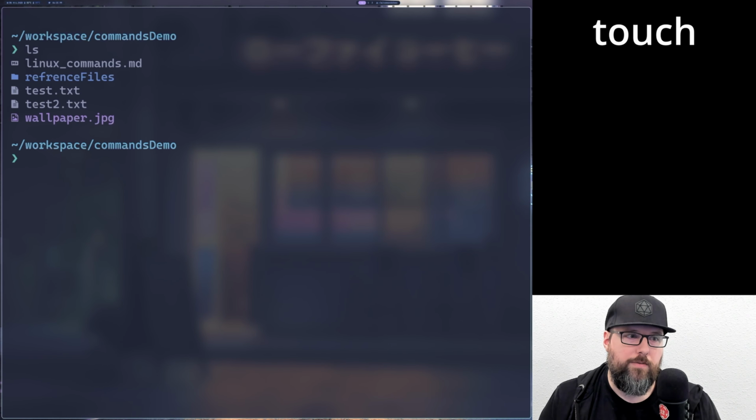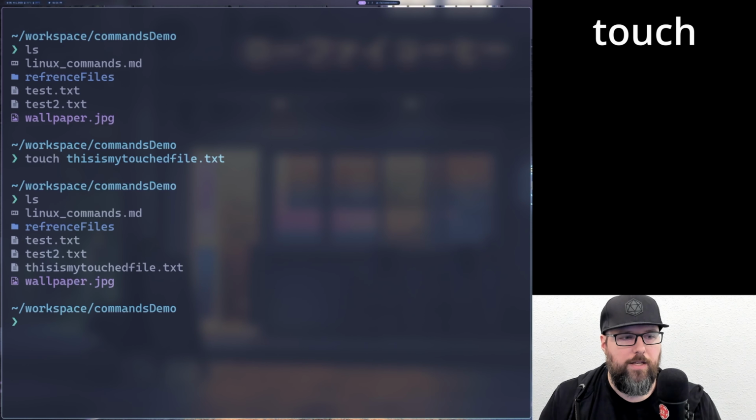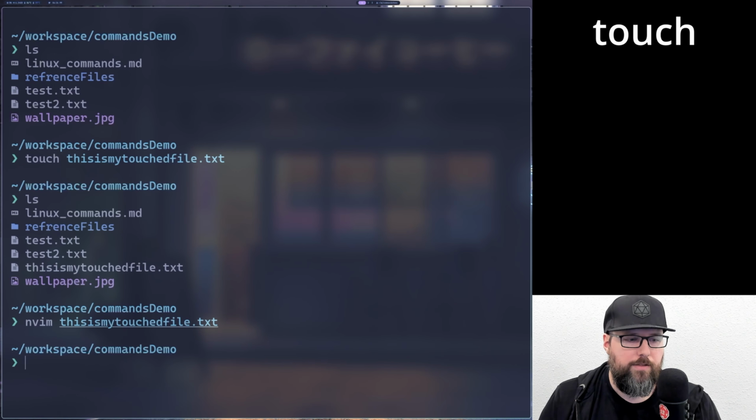The next command I want to go over is called touch. So when you do touch and then you go, this is my touched file, it creates an empty file. Now, the reason why it's called touch is because the original purpose of the command was to update access and modification data, but it became kind of a de facto way to create an empty file. So now if I open this file, you can see it's empty. So let's say you want to make the file and then you're going to be doing something with it. You can just touch and it'll create the file and then you can use it for whatever you want.